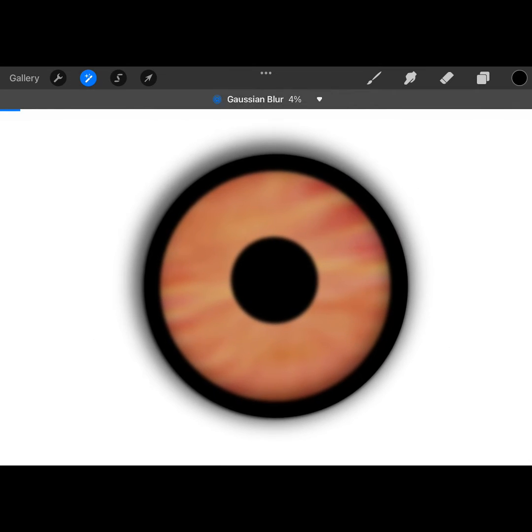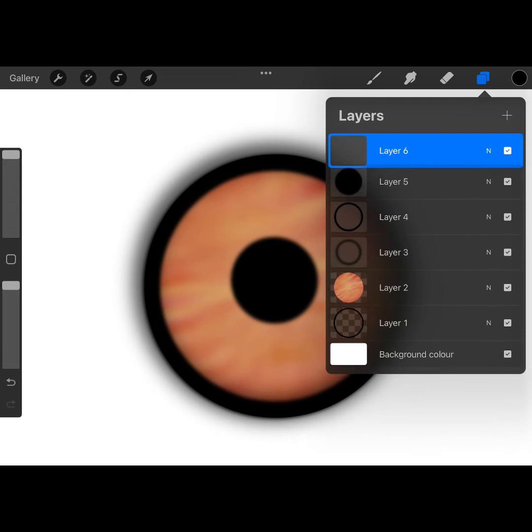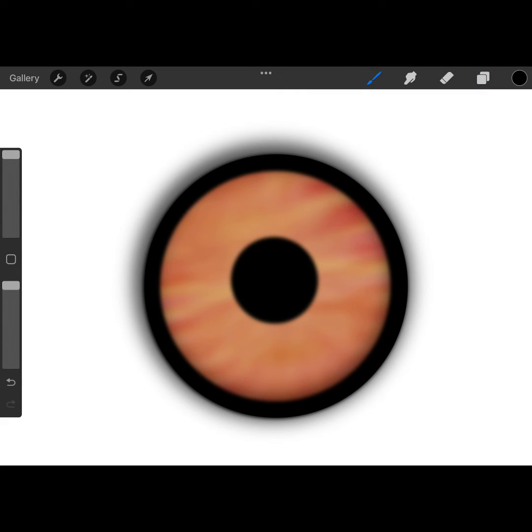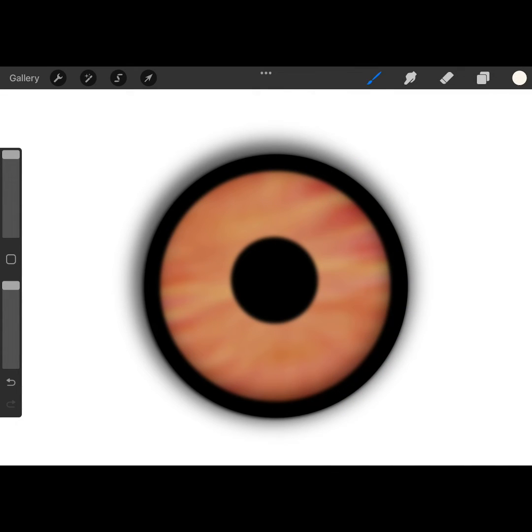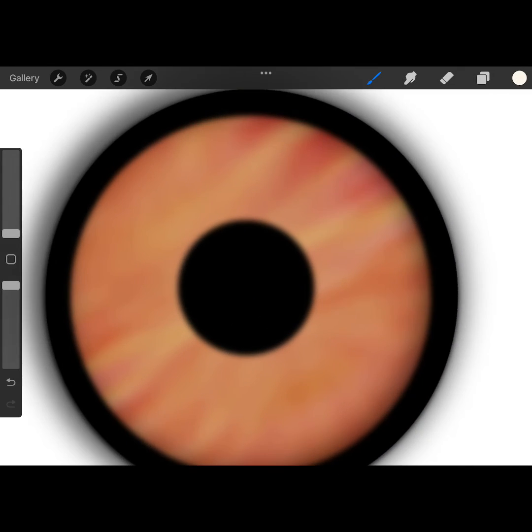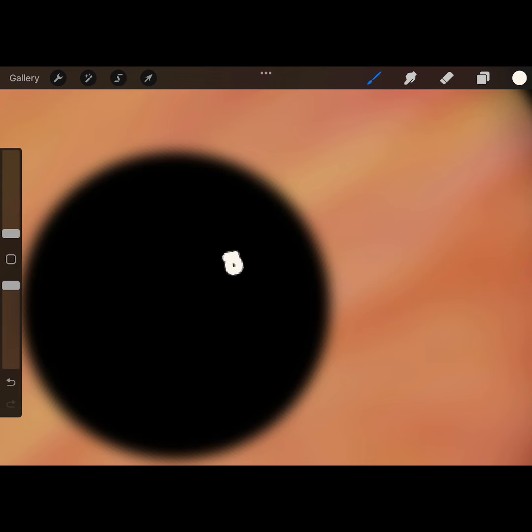And now is the fun time. It is time for highlights. Yet another layer, and we're going to get our monoline from Calligraphy. Select the white color and drag the scale on the left-hand side all the way down to 1. And then we're just going to draw some dots.